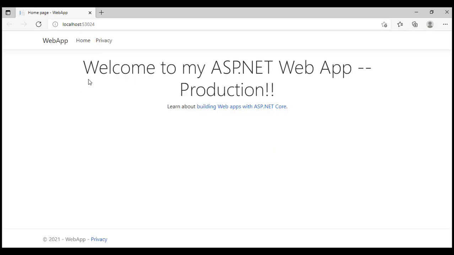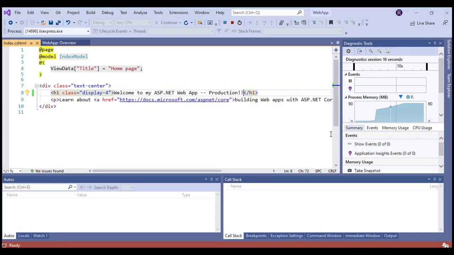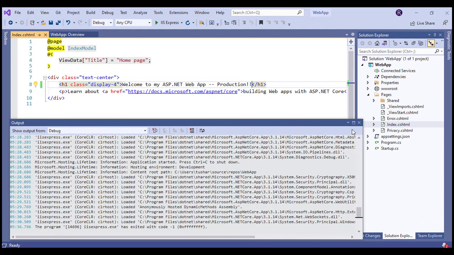Okay, so it's coming up. It's running on 53024 local port. Let's see what we see. So we should get the index page which we just modified. Okay, so welcome to my ASP.NET Web App production. That's it. Okay, let me close this. Okay, so my application is ready.